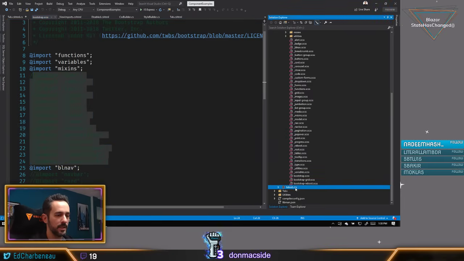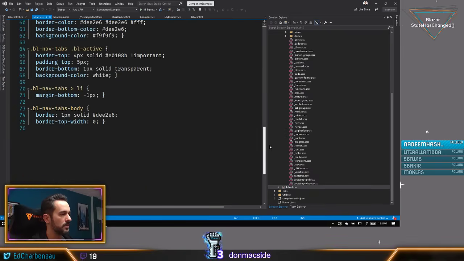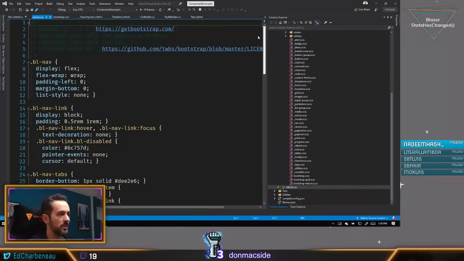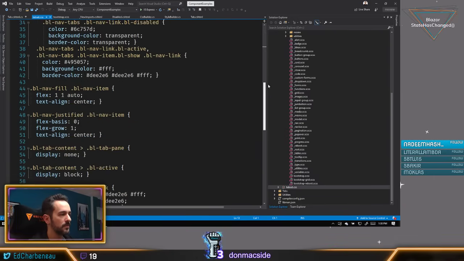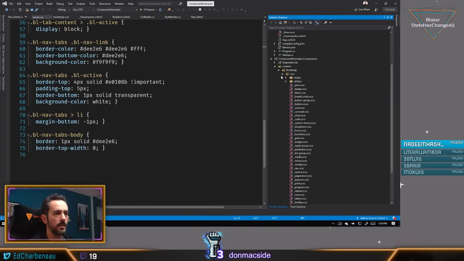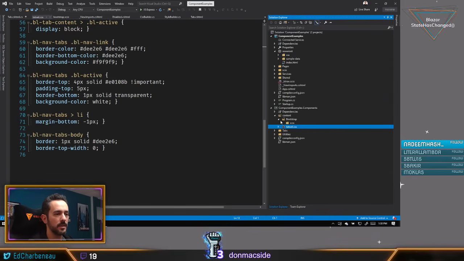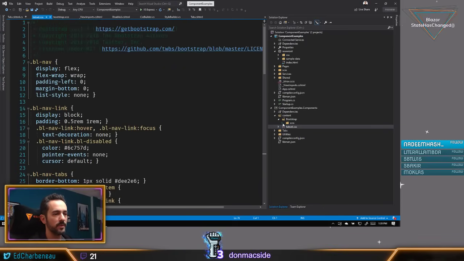So when I run my compiler, I only get 75 lines of code, even though I've taken in the entire Bootstrap dependency. I'm only building just a portion of it. So all the source files just stay in my development project. None of this gets shipped across the wire. The only thing that gets shipped across the wire is this little bit of CSS for that component.